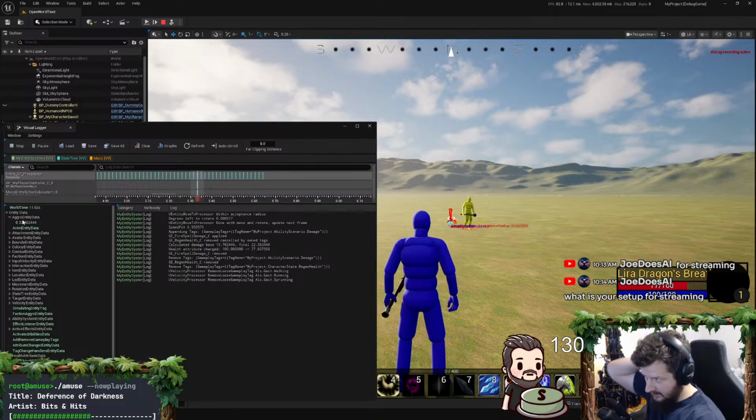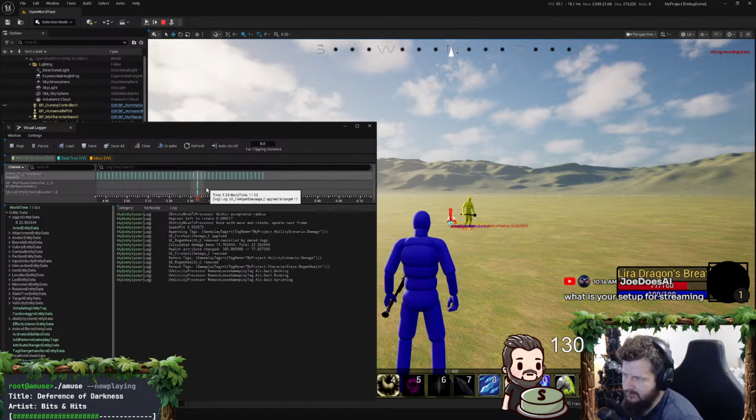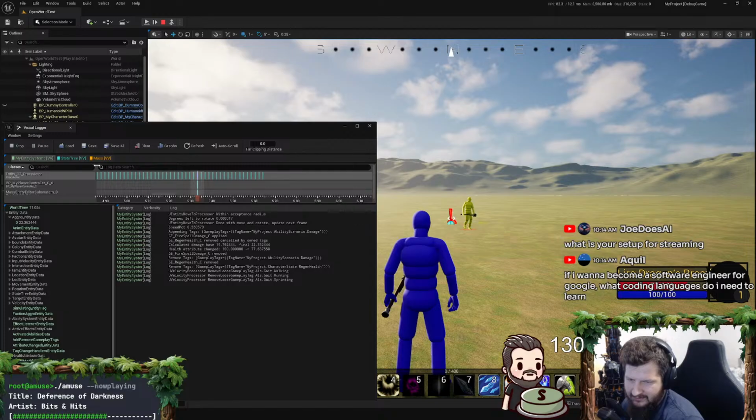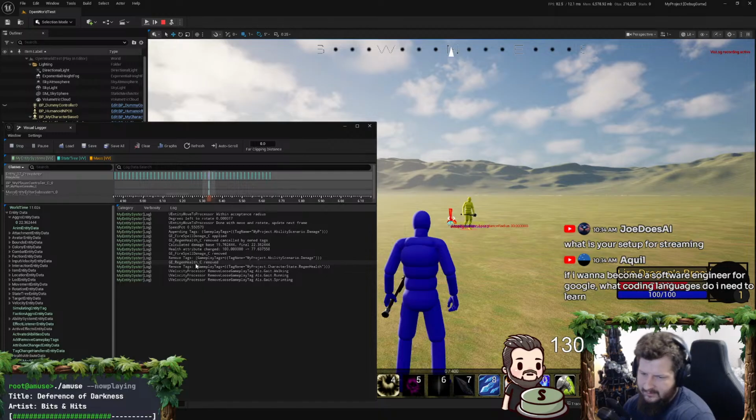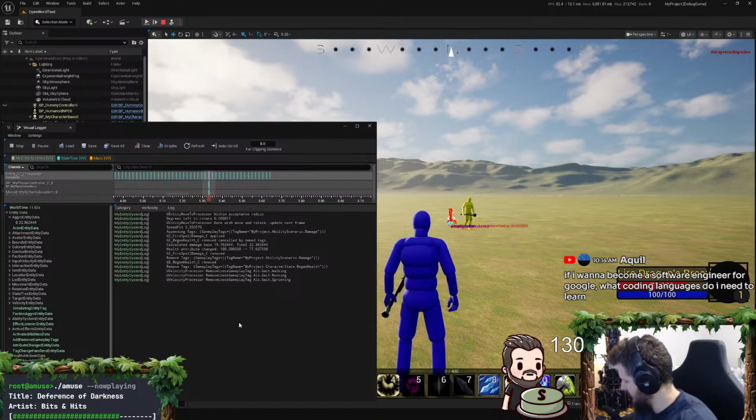Okay, so we process that damage event. What is your setup for streaming? What do you mean? I don't know what information to give you. I want to become a software engineer for Google. What coding languages do I need to learn? They don't hire based on what coding languages you learn. They hire good engineers. So you need experience, and it depends more on what you've worked on, not what languages you've used.